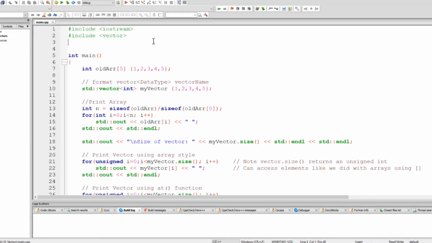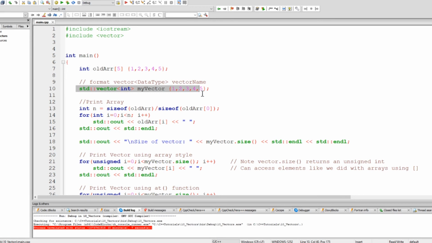Okay, first we have to use the include statement to use vectors at the top of your program, so just include vector. I have an array here. That's just to show the similarities between arrays and vectors. The vector is created much the same way, but with a bit different syntax. It's part of the standard namespace, so I need to prefix it with std::, like we do when using cout.